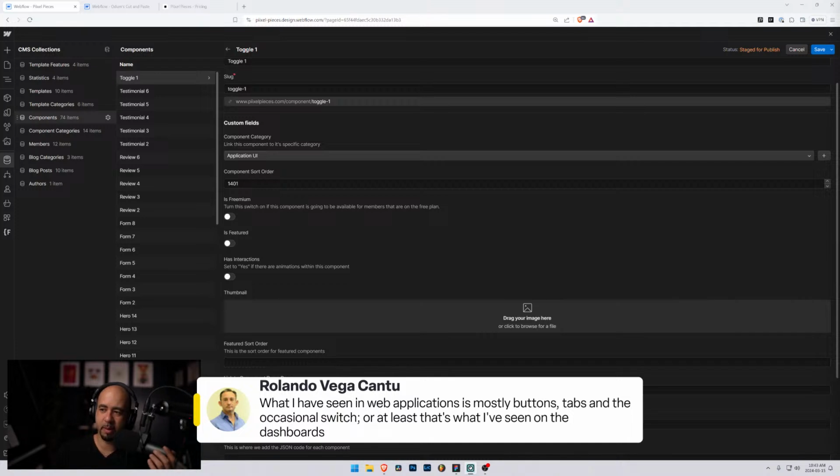Yeah, what I've seen in web applications is mostly buttons, tabs, and the occasional switch. Or at least that's what I've seen on the dashboards. Yeah, 100%. But I'm going to add in a few other different things as well too. Specifically, probably relating to form elements and your header as well when you're logged into your application. So like design where the avatar goes, and then the drop down for log in, log out, all those kinds of things. So we'll have those pre-built components ready to go.